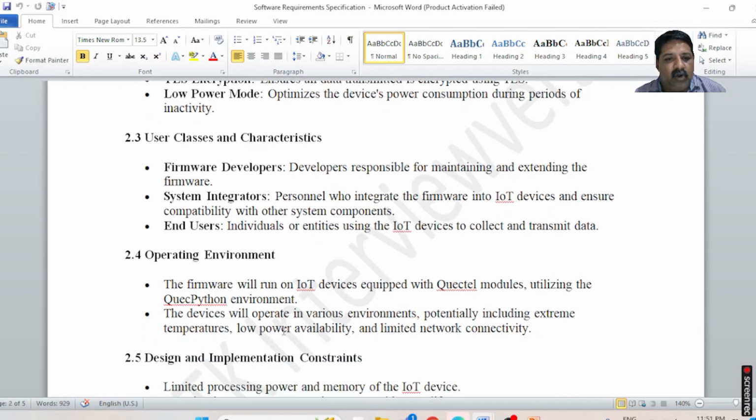Then you'll have the operating environment. So how the firmware will run, right? Normally the firmware will run on Quectel hardware only, which will support the Quectel Python environment. And the conditions of the operating environment will be depicted here.